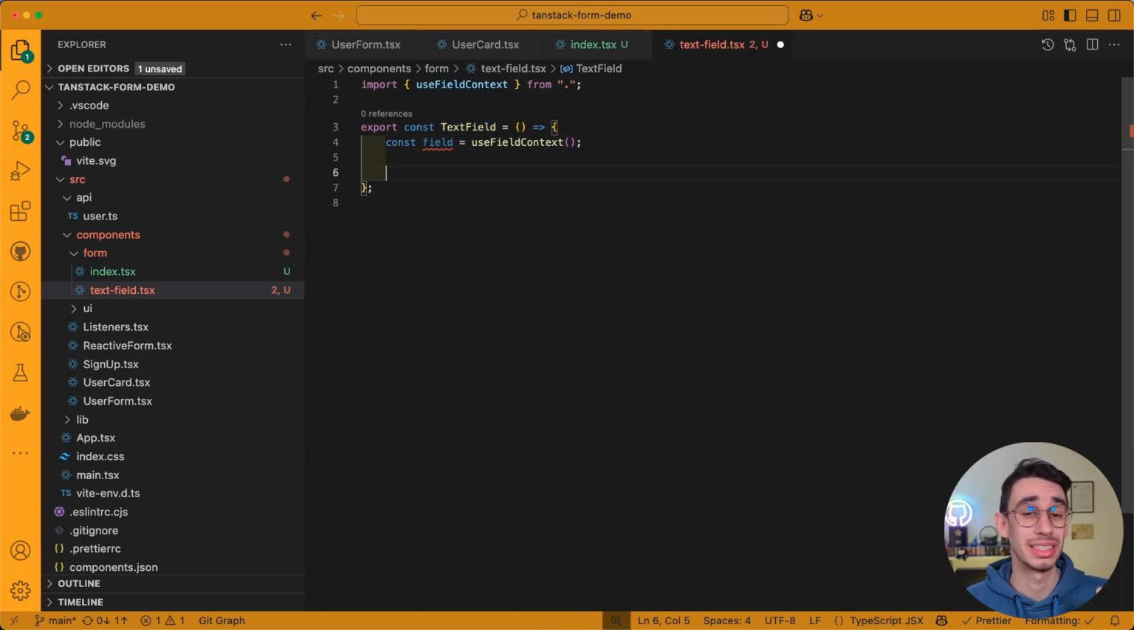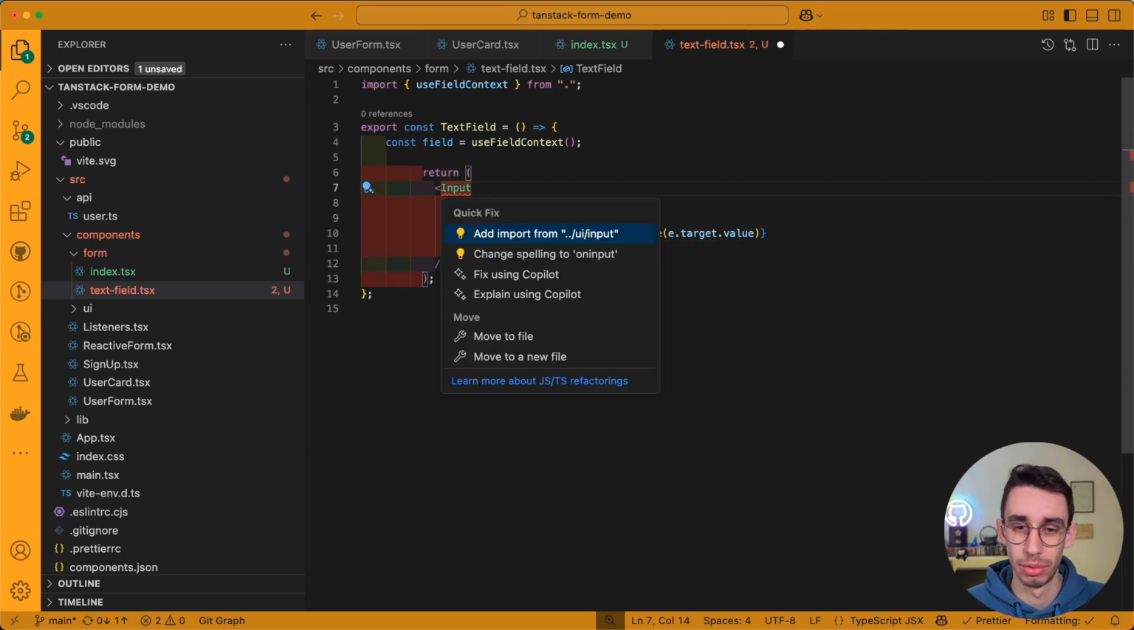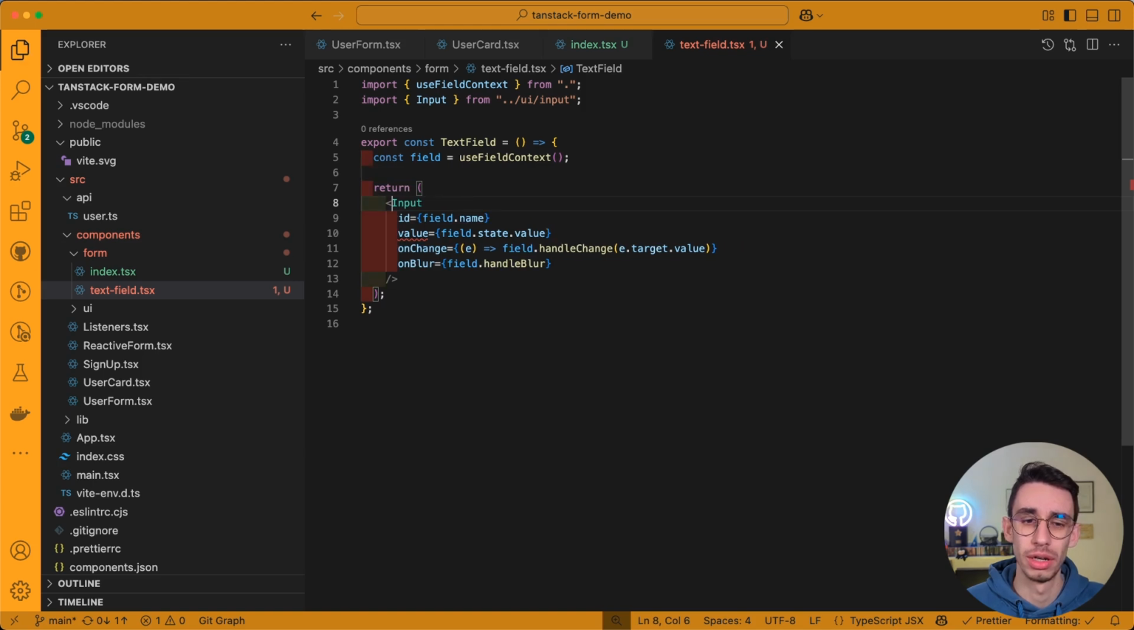And now that we have access to the field, we can also take care about the UI. In this case, I'm using shadcn, so I'm gonna import this component from the UI input folder. But here you see an error, and that's because at this point, there's no way to know the type of the value of our field, but you can just add a generic here. This is gonna be a string, and that's basically it. So now we have an input that is already bound to a field component.